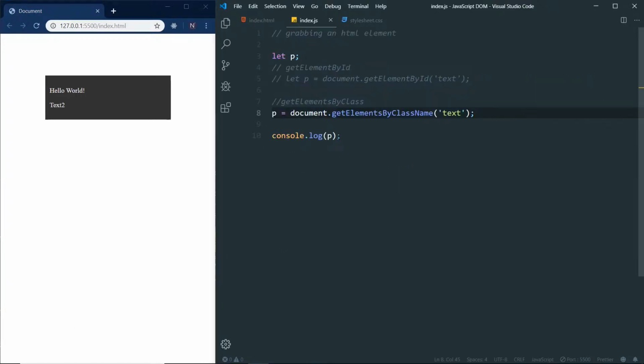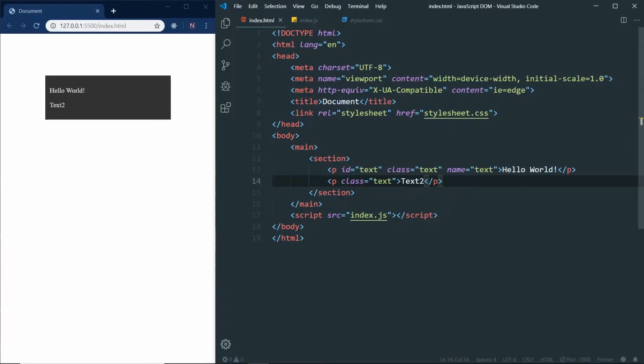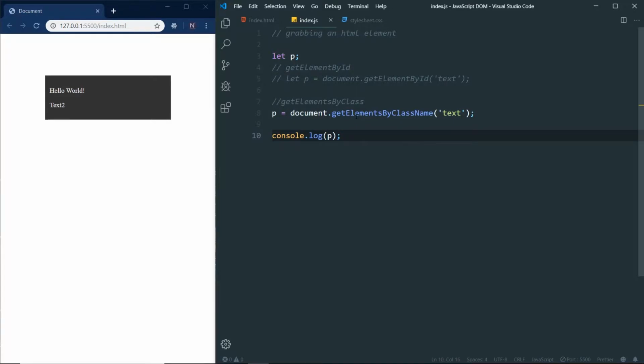Well, why is this useful? We can manipulate anything with the class of text all at once instead of having to go in there and manually grab an ID. So let's say we gave these two different IDs, we could not grab all of it by just using getElementById. We would have to make two separate calls to the DOM. So whenever you're sharing some classes and you want to manipulate them, this is a great way to grab all the HTML elements. And there's more than one way of doing this, and I'll show you the other ways as well. So that's for that.